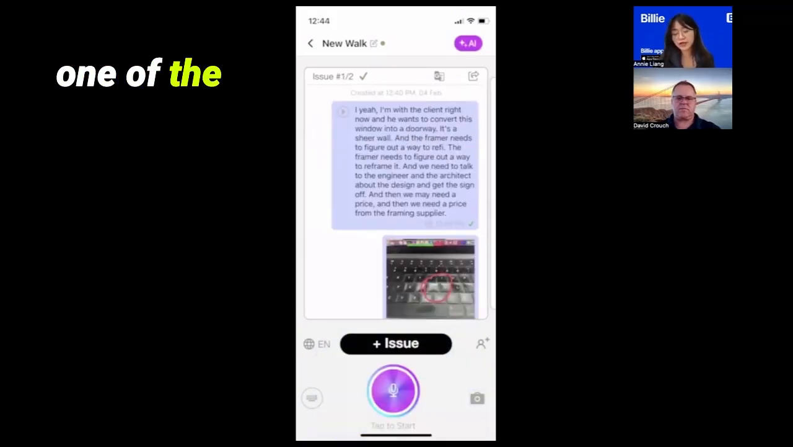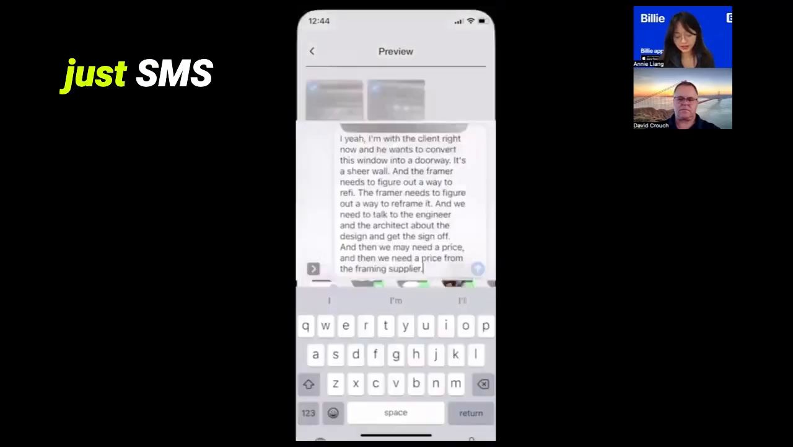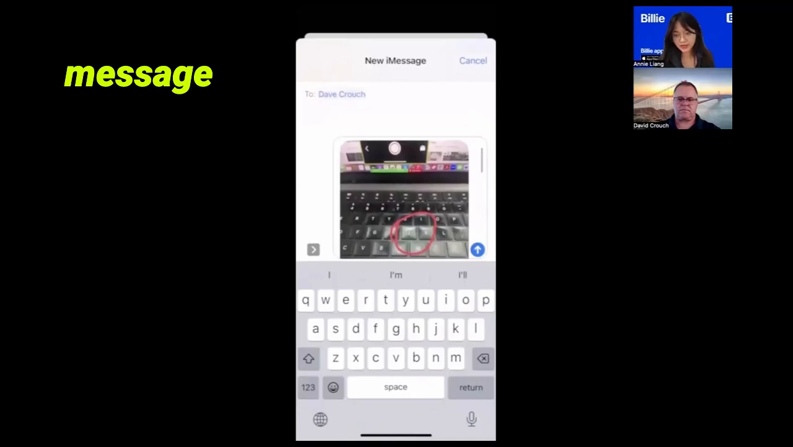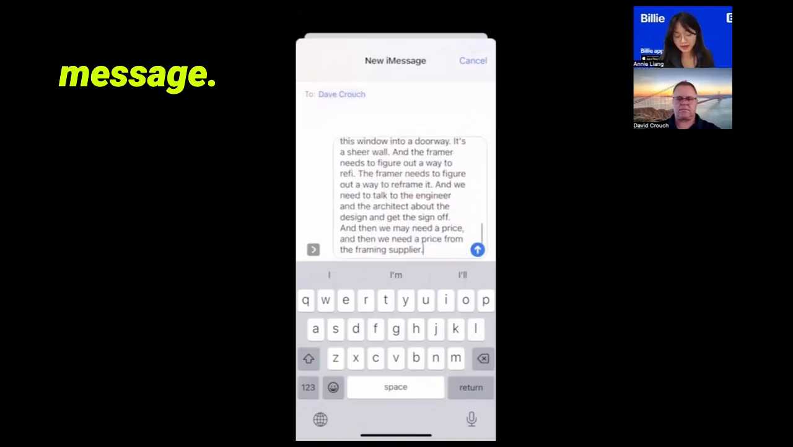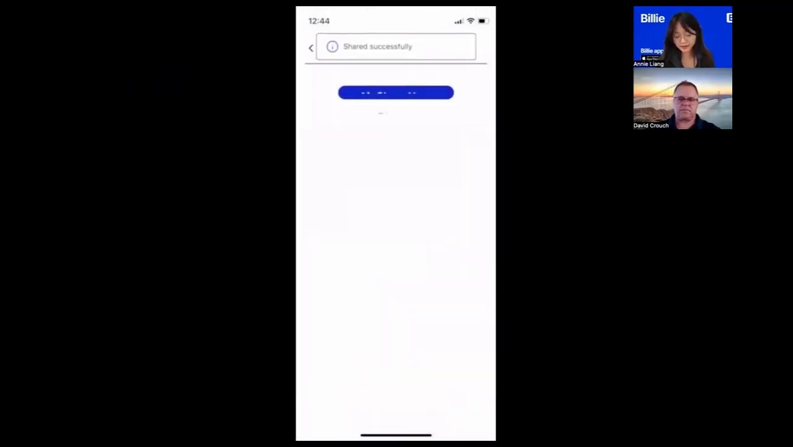If you think one of the issues is very urgent, you can actually use this share button. And I can just SMS this entire message along with the photos and the message to my framer.